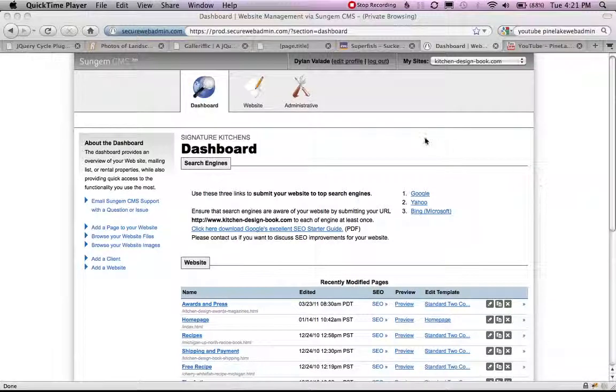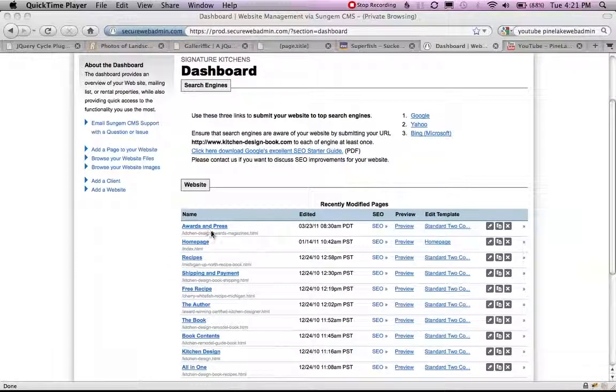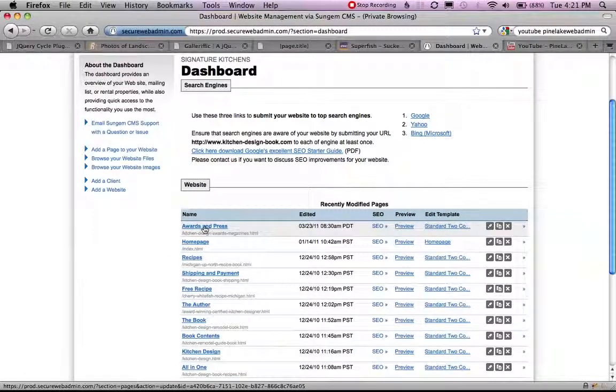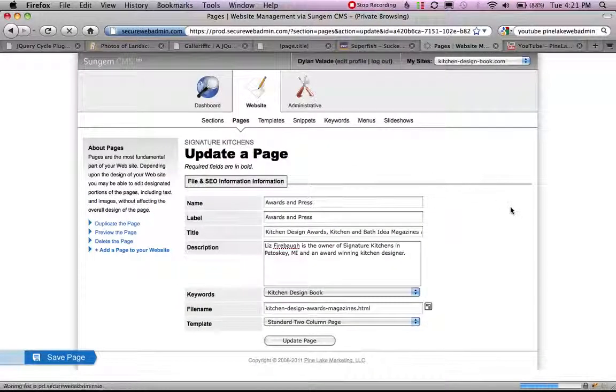Okay, we are logged into SunGem and we're going to edit an existing page. We're going to start with awards and press. So I'm going to click on the name of the file and that's going to bring up the editing page.